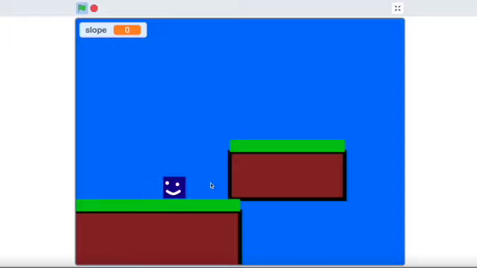A new Scratch tutorial series in which we are going to be creating a platformer. If you don't know what that is, it's kind of like Mario. Basically, there's a little character who jumps around trying to avoid obstacles and get collectibles, and then trying to get past each stage until at one point he wins.